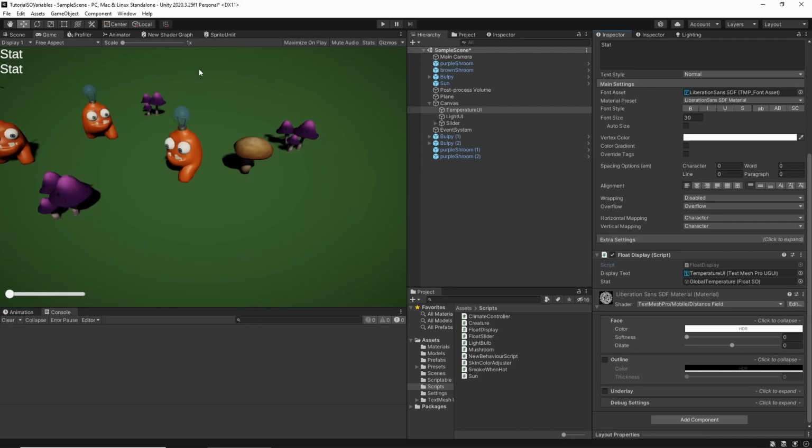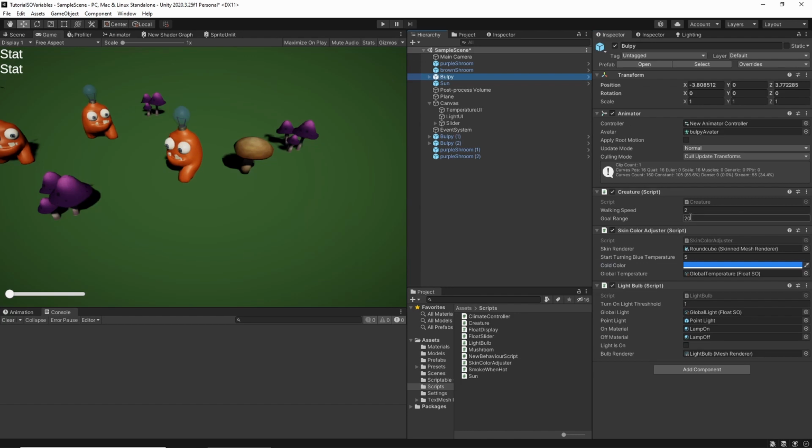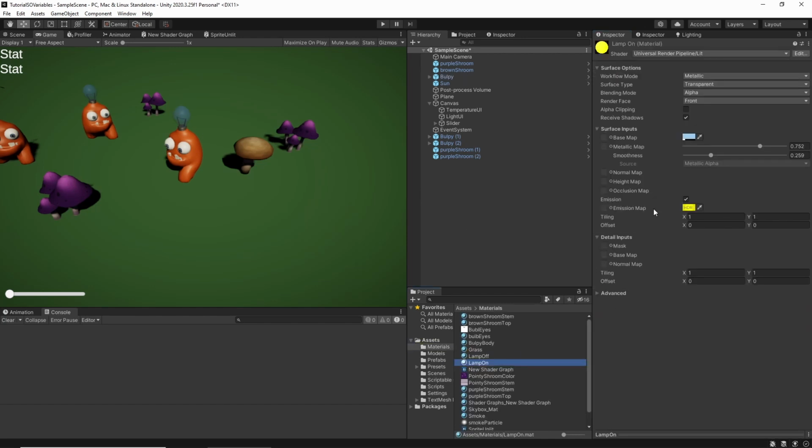Another example of a thing that can react to this is on the Bulby script, this Lightbulb script, and it does pretty much the same as the change skin color. It listens to the global light, and if the value is below a certain threshold that we can set here, it's just going to turn on this light bulb. And it's just going to do that by turning on a point light, which I put inside this light bulb, and to make it look a bit nicer, also going to change the material to this emissive material.